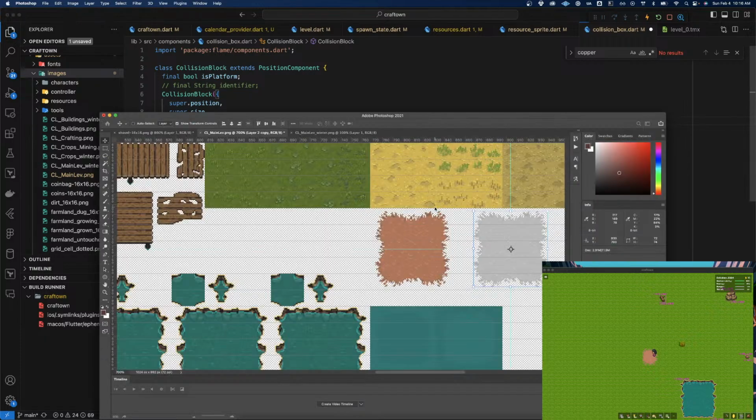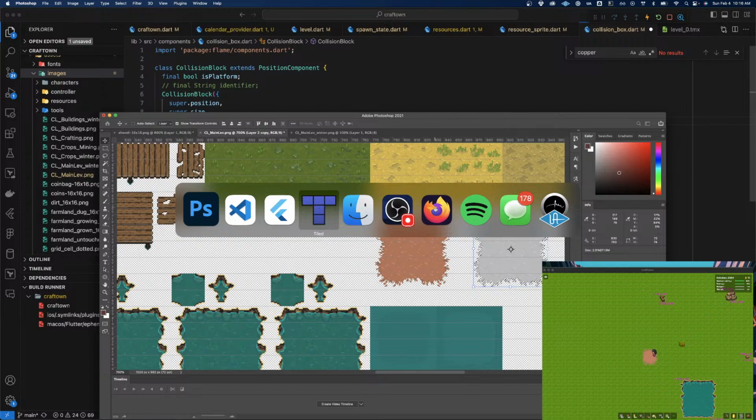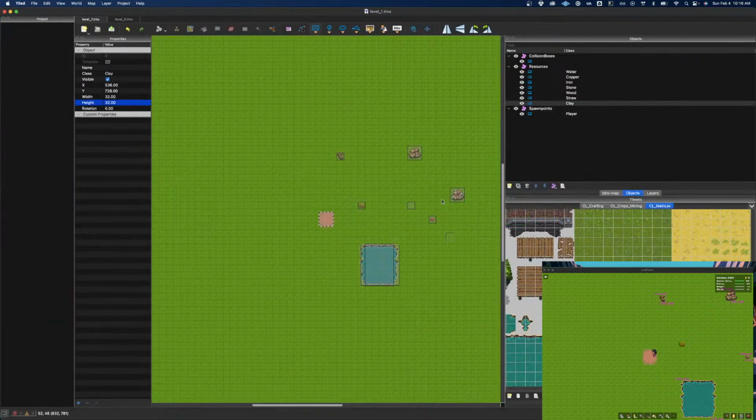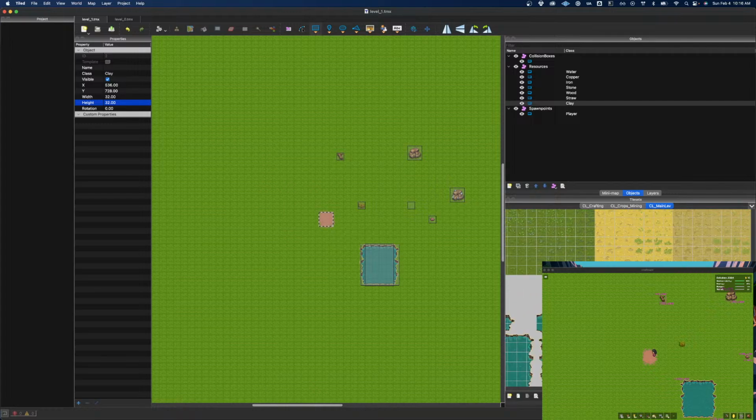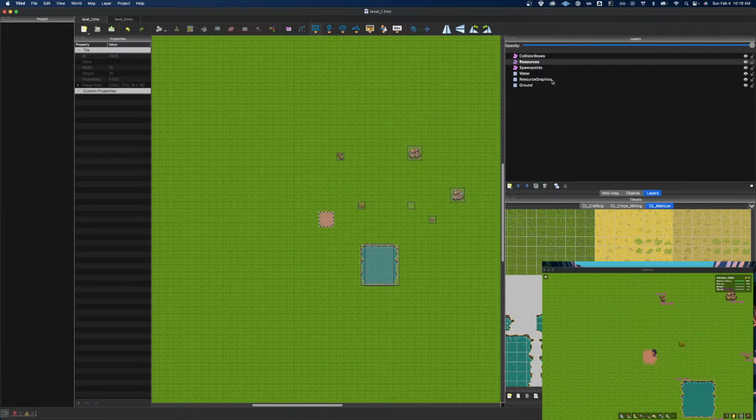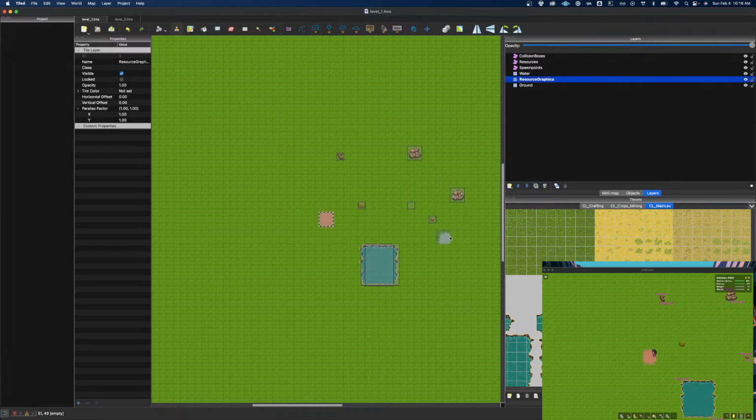Okay, then we go back to our tile editor. Now let's make a little patch of this. There we go. Let's just do kind of the same thing as before. I'll put this like here. Oh, I'm on the wrong thing. Let's go back to layers, resource graphics, and we'll put it right here. Cool. And we'll just grab the edge of it. Nice. And we'll grab bottom, middle.